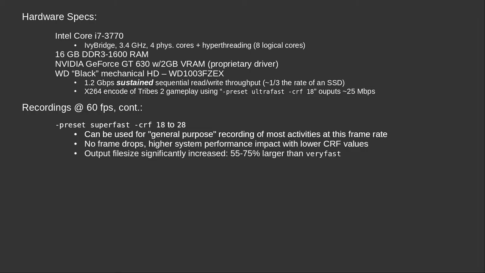The output file size, and this is important to me because I do all my recordings locally, is significantly increased. It's about 55 to 75% larger than veryfast. Considering the fact that I probably pumped out about 110 gigabytes worth of video recordings running all the tests that I used to put this together, yeah, that's a consideration.